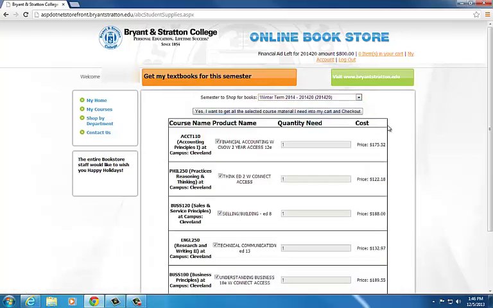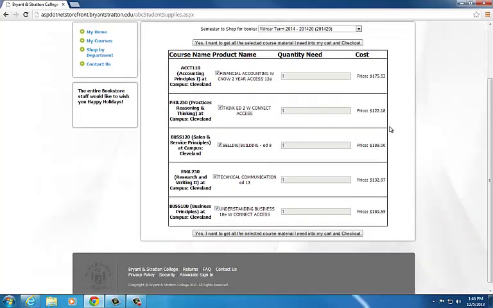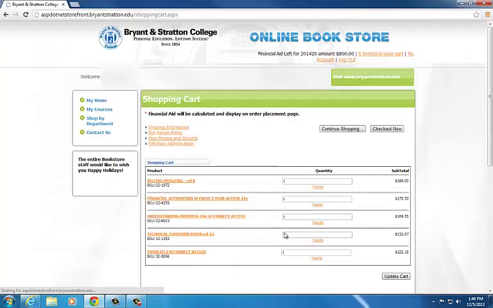The screen will pre-fill with all of your required course materials. Please verify the contents and then click Yes, I want to get all the selected course material I need into my cart and check out. You will then be taken to your shopping cart, which will show all of your course materials.